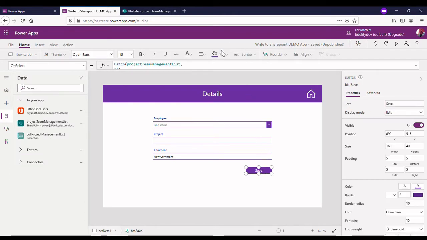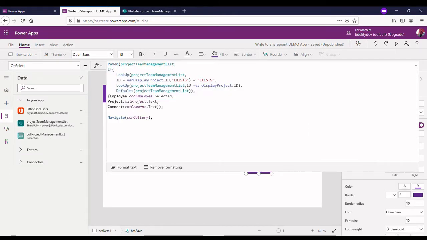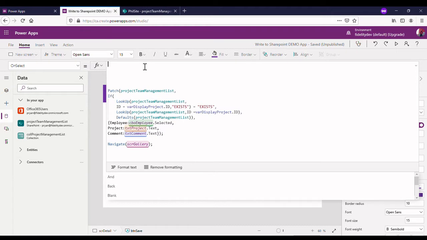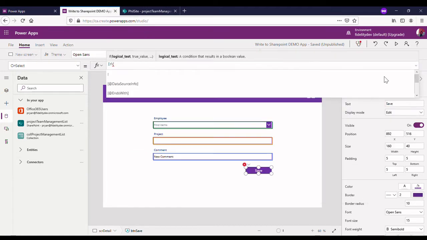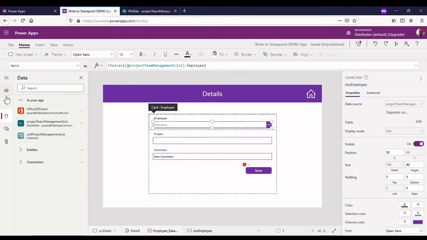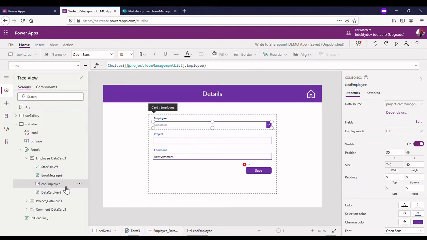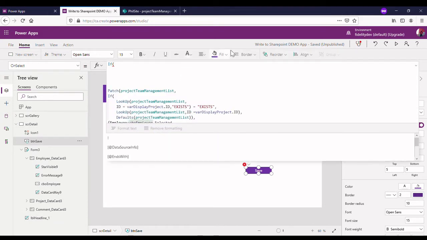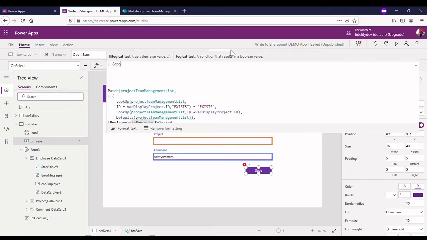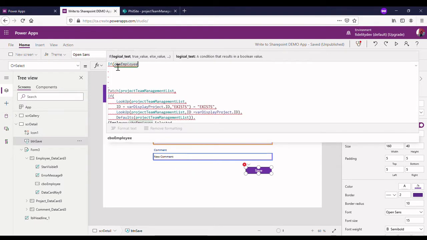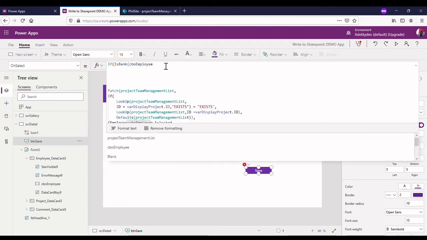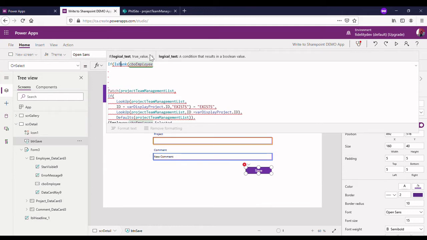So I'm going to put it on my save button here. And we're going to look at what's going on throughout the app. So I'm going to put in an if, and we're going to look at each of these fields. So this field here is called our CBO employee. So if our CBO employee is blank, so I'm going to go back down to my save button here. I'm going to check if my CBO employee is blank, and I'm actually going to put in is blank because we want to check is it blank, and make an error if it is blank.